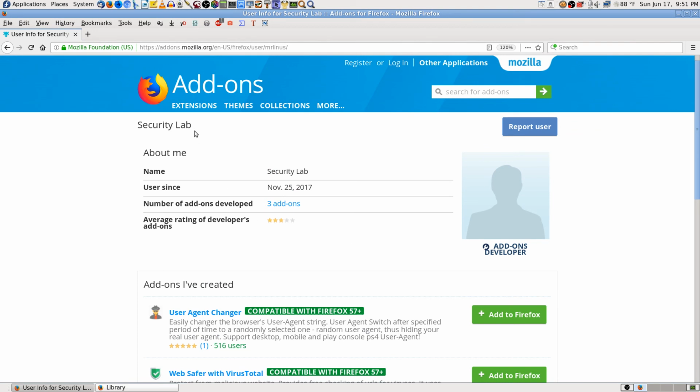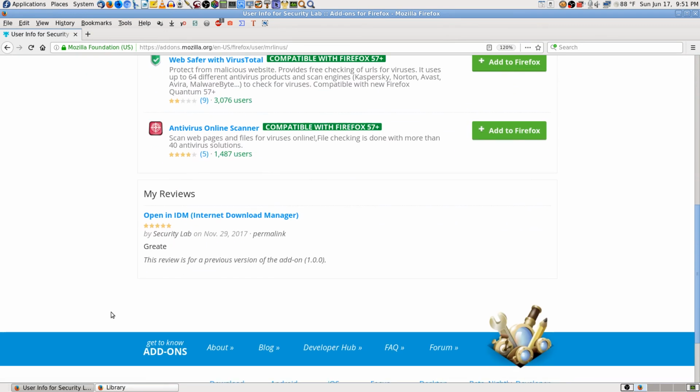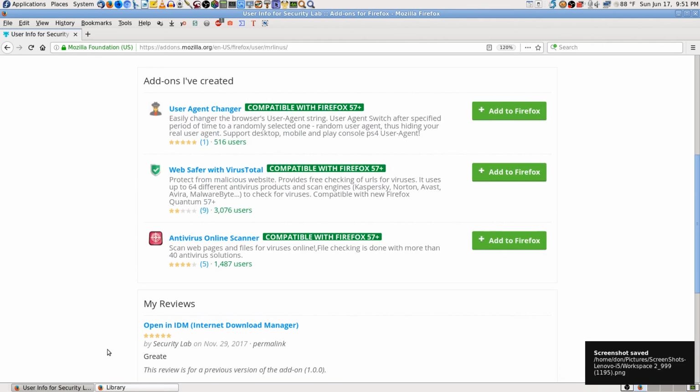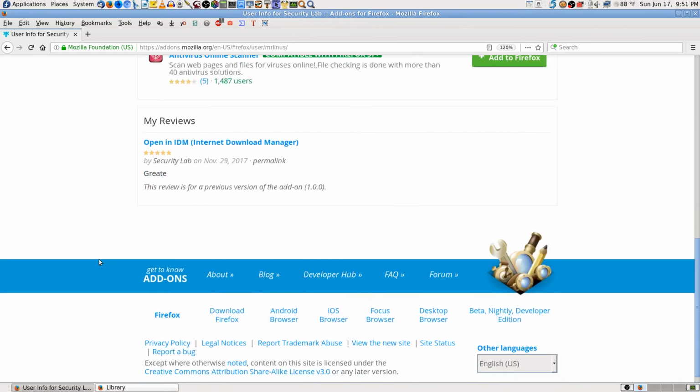I don't know if I did this before or not. Screenshots of this, but I'm going to screenshot it to help me remember. Yeah, Safer Web with Virus Total. There it is, and then there's some more. See, online virus scanner. This is to me one of the most nefarious types of add-ons. They're claiming user agent changer. Yeah, what else would they change and send back to themselves or to some other criminal?